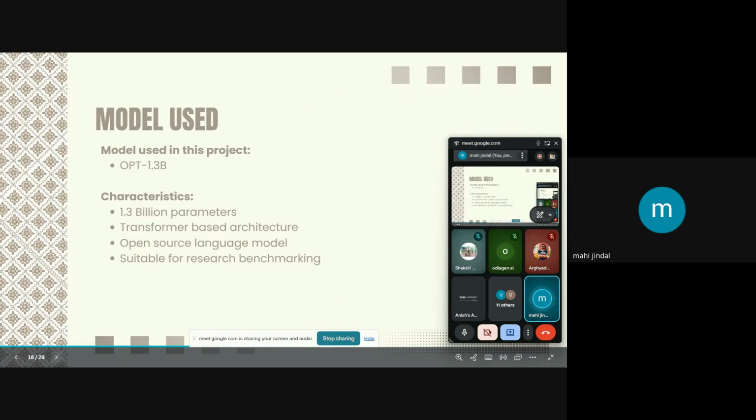And the model we chose for this experiment is OPT 1.3B, as you know. It has 1.3 billion parameters and uses a standard transformer-based architecture. It's fully open source, which makes it accessible and transparent. Most importantly, it's well suited for research benchmarking: large enough to be meaningful, but manageable enough to run quantization experiments on without needing massive infrastructure.